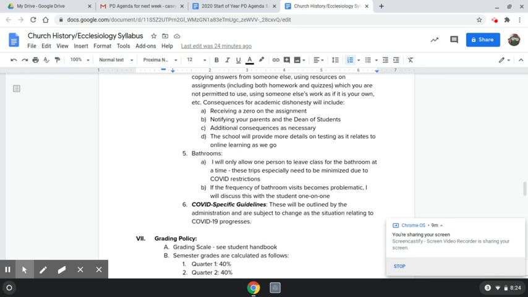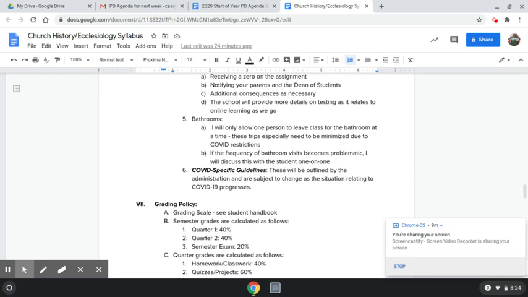Bathroom usage needs to be minimized, especially due to the COVID situation, but I'm only going to let one person leave class for the bathroom at a time. And if somebody seems to be using the bathroom an unusual amount in my class, and it becomes a problem, then I'll talk to you one-on-one.